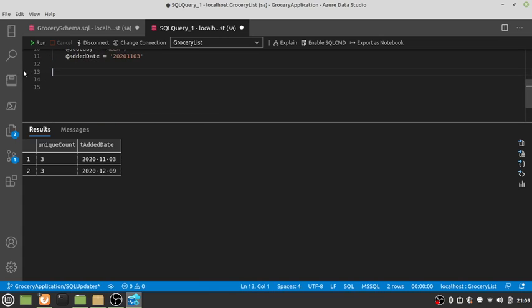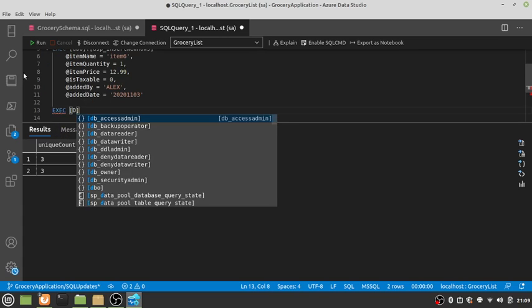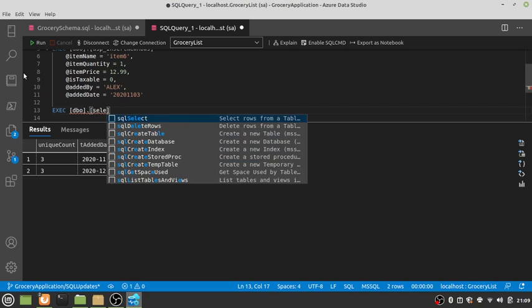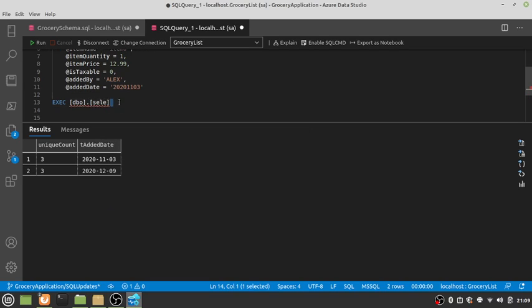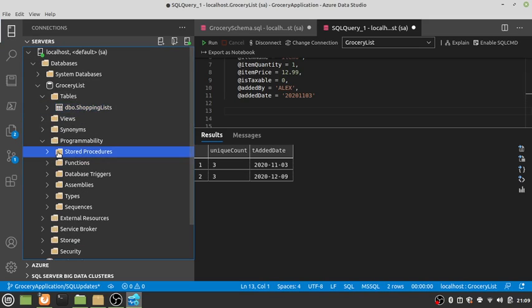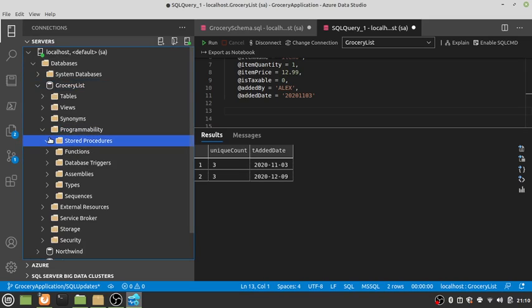Get rid of this and just say execute, exec space dbo dot select. See, we don't see it there. So let's come over to our database, come over to our stored procs, and refresh our database. Refresh. And we should see our stored proc showing up.